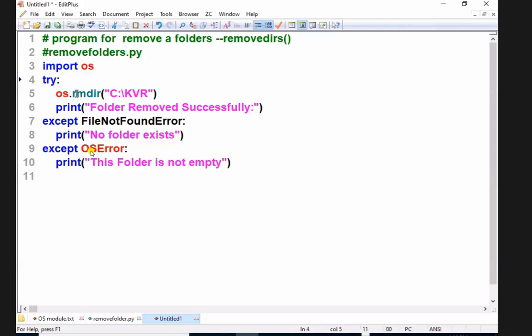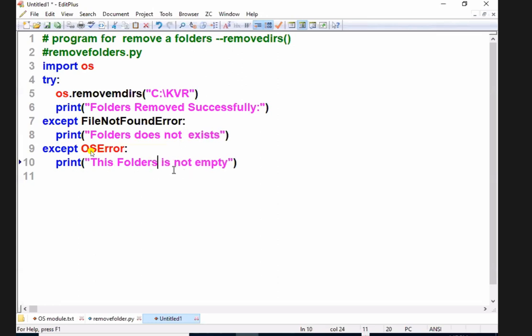Import os, removedirs. I'm going to take it. And we see what are the folders which are available. Folders removed successfully. If anything is not there, folders does not exist. Okay, folders are not empty. I can say some message I am saying.